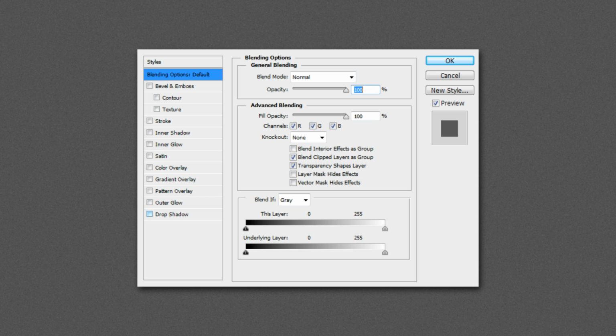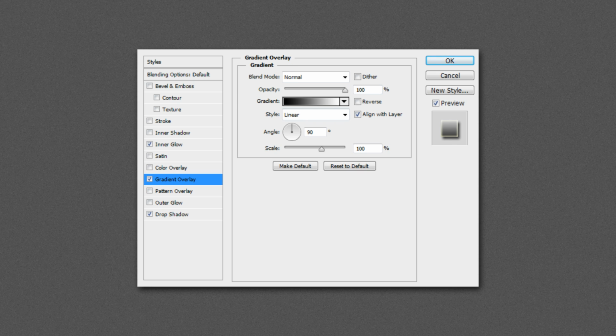You want to add three effects to this text: the drop shadow, gradient overlay, and inner glow. The first thing you'll like to mess with is the gradient overlay. First, change the scale to 50%. You will then change the opacity to 20%. You can also play with this if you like. I recommend keeping this in the subtle area. Don't make it too contrasty.